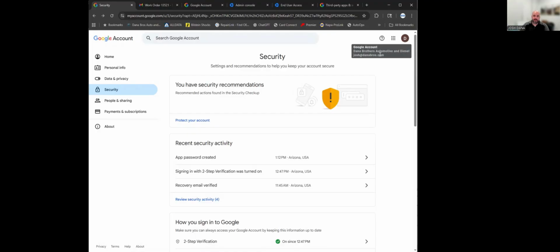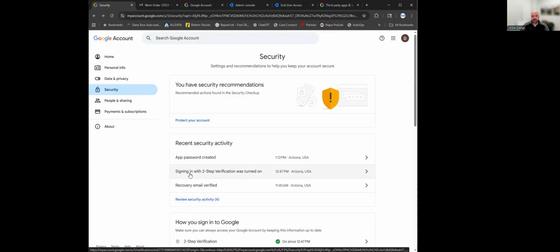So let's say we set up jordan@danabros.com. We'd go in here and make sure that two-step verification is turned on. Without that, it won't allow you to set up what you need through Protractor to punch through. And so what you've got to do is go into Protractor, which I'll switch screens to here.